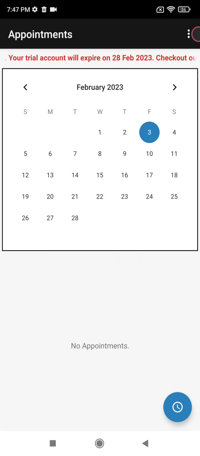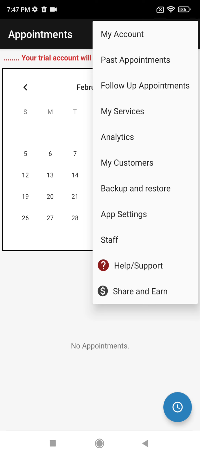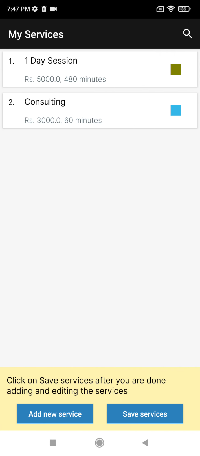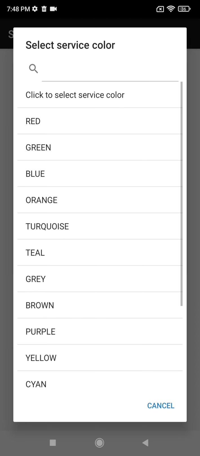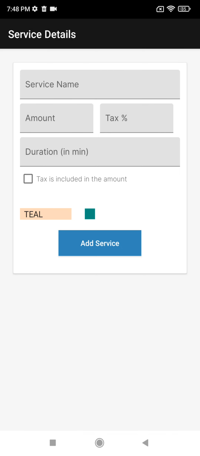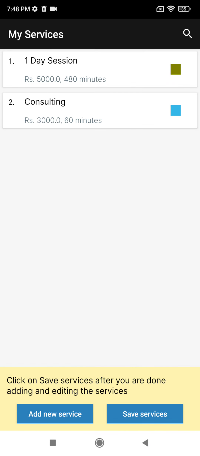Let us go back. So, my services. In this section you can add and update your services. To add a new service, you have to click this, add a service name, amount, tax, and whether the tax is included in the amount or not. You can select a color for the service, and after clicking add service, the service will get added. And do not forget to click on save services once you have made changes.